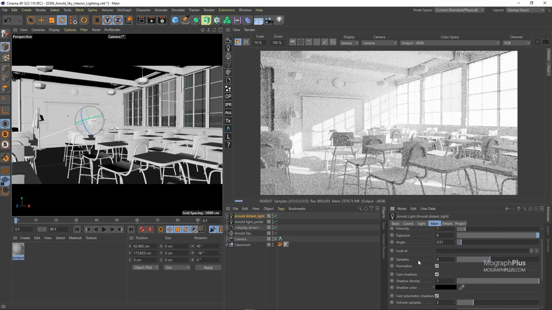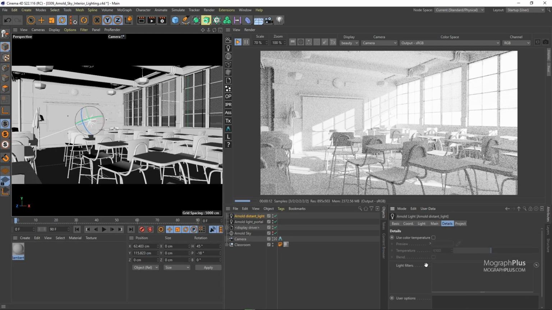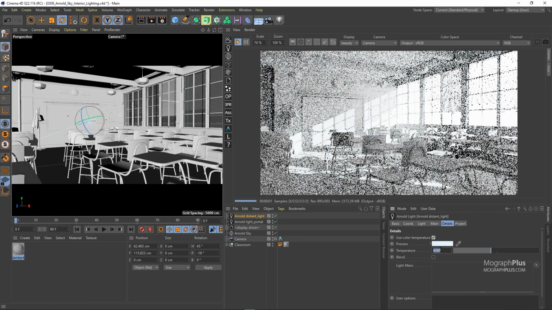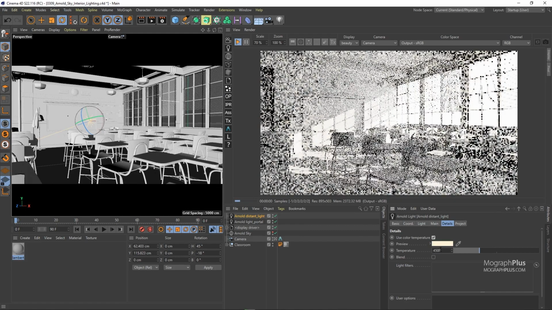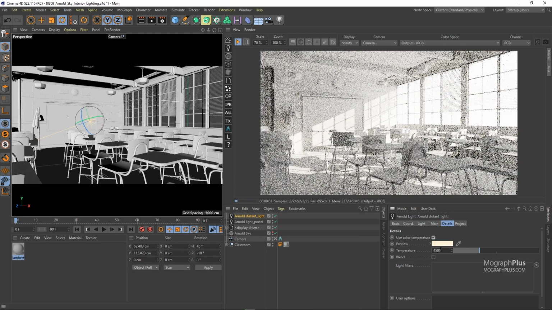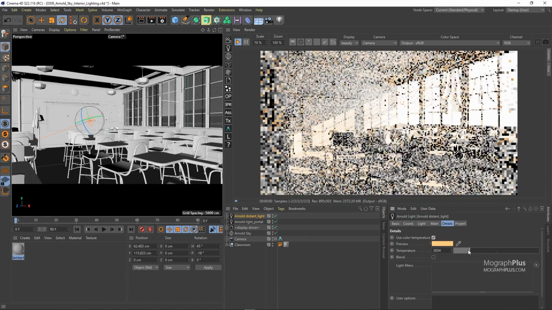Now, to get a tad warmer colors from the sun, we can turn on use color temperature and use something like 4500 degrees. You can use warmer colors or cooler tones depending on your scene and taste.